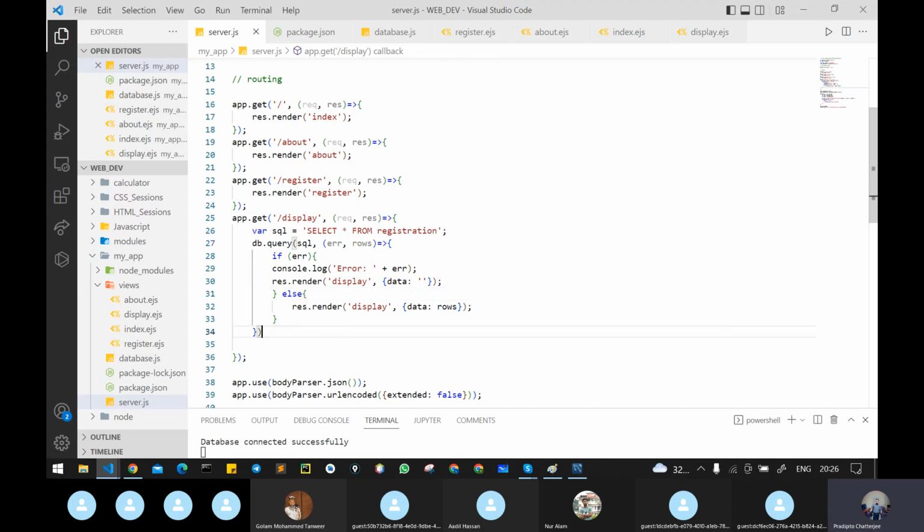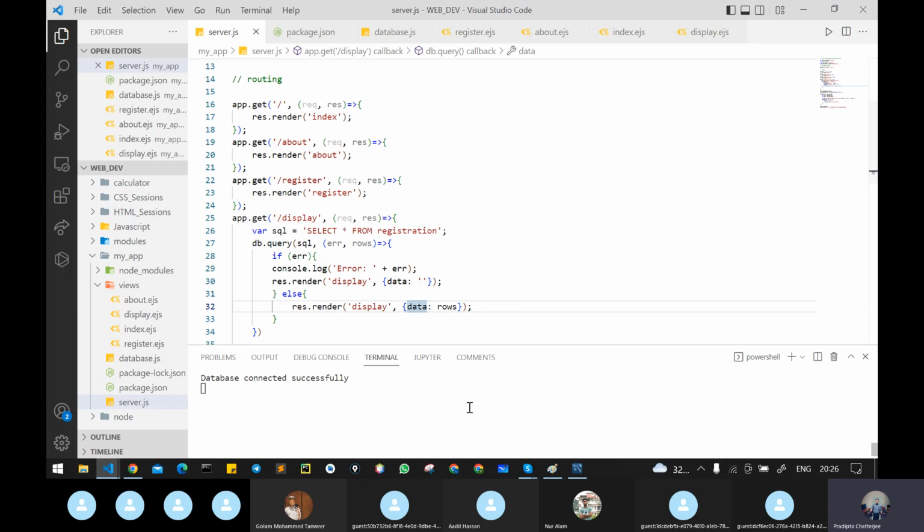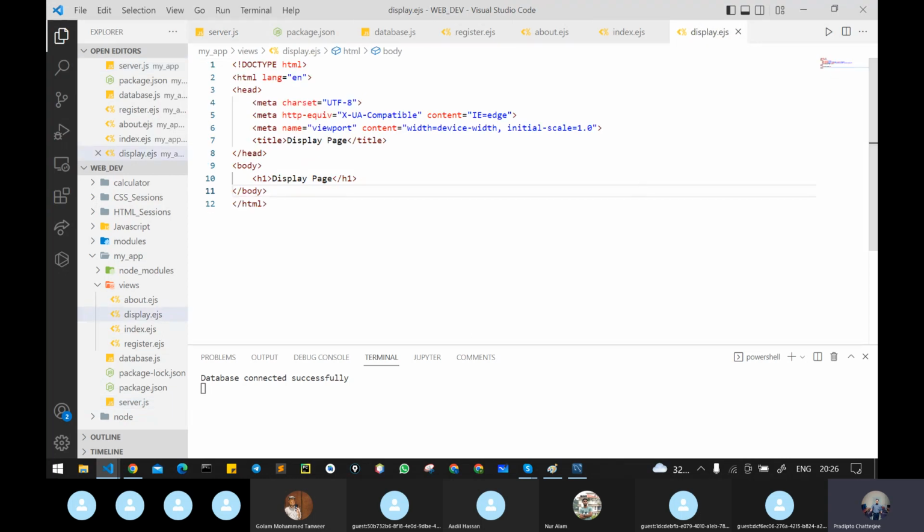So once that is done, I have to go to this display page and I have to actually receive this data. I'm sending this data and I have to receive this data as well. So how can I receive the data? Receiving the data is very easy, way too easy it is. So I will go to the display page. This is the display page. There I just need to do a few things.